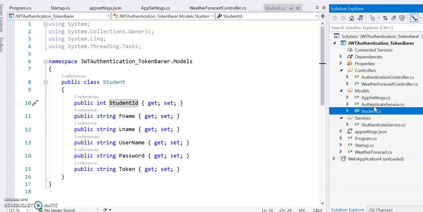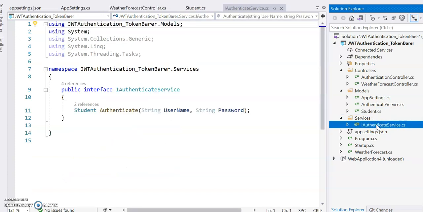And this is my other model class, student ID. By providing the student ID, first name, last name, username and password, you can receive your token in your response. You can receive all these details in your response, but here I provide all the details and it generates the token. I also need one authentication service to handle how we provide the username and password to the class, and what we retrieve from that.